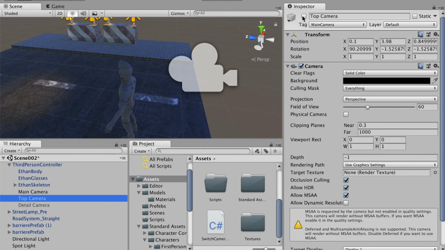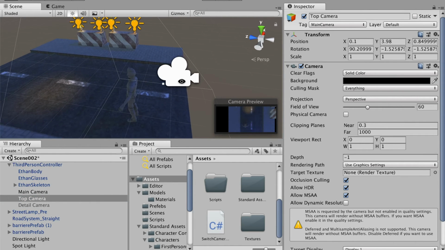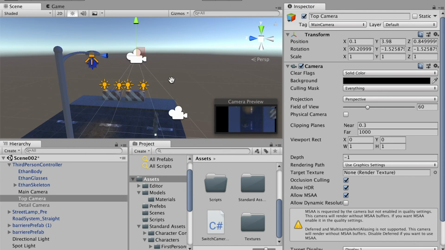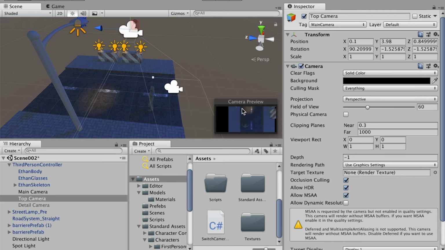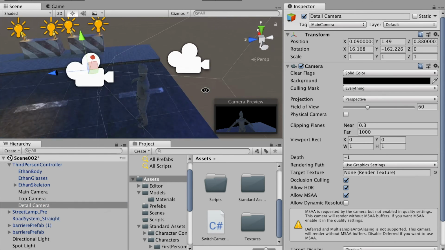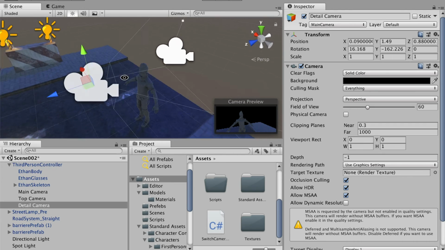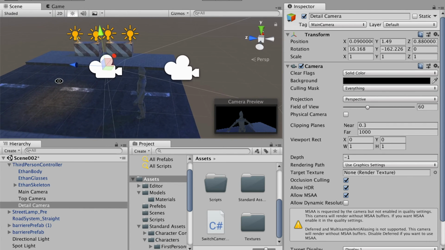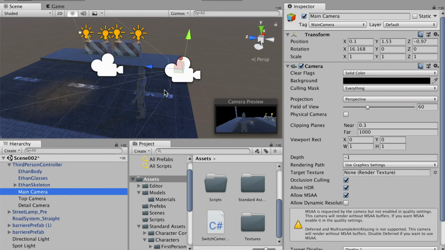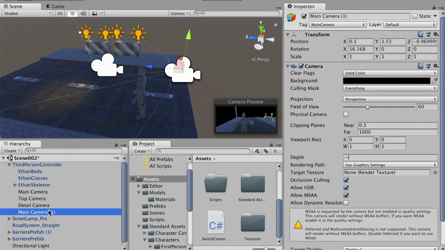Alright, so for the top camera, let me show it. So for the top camera, I put it on top, right? A little bit in front of the character, so you can see what is in front of him. So it makes the game look like a 2D, but it's actually a 3D game. And the detail camera is in front to show the character's face. And then we can create our fourth camera. Let's see, select the main camera, and we can just hit Command D and duplicate.